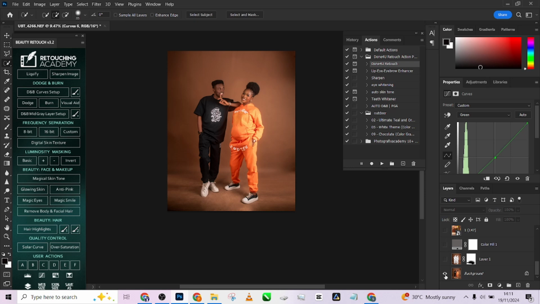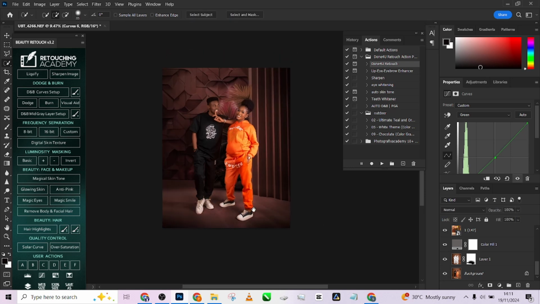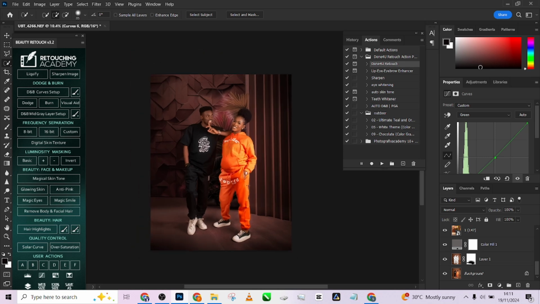All right, so let's look at the overall before and after. So this is the before, this is the after, the before, the after. Notice how much we've been able to transform the image and even made it look a little bit better than what it was looking like before.